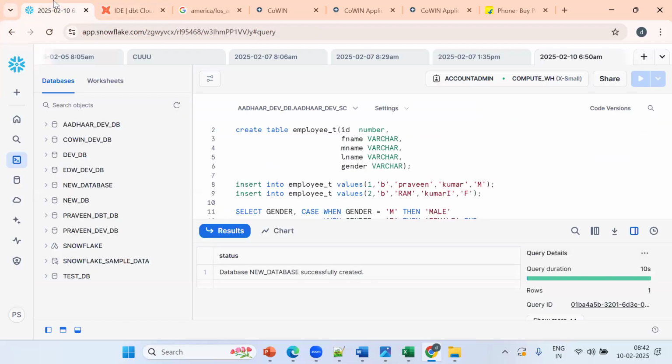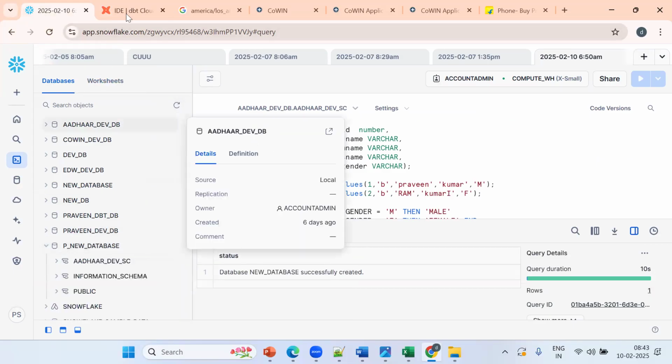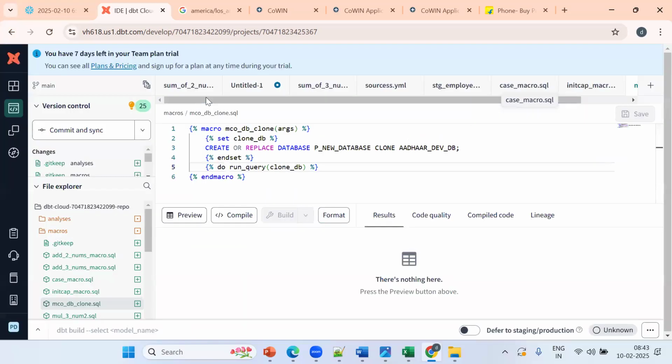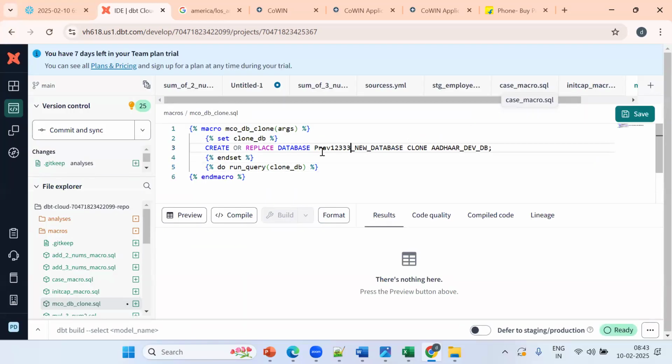Okay, now go back here. Now tell me, schema, new database. Suppose if you're not able, we'll put one more name. So PRAV 1, 2, 3, 4. Okay, save it. Now rerun the macro one more time. Use up arrow. So this is the functionality.